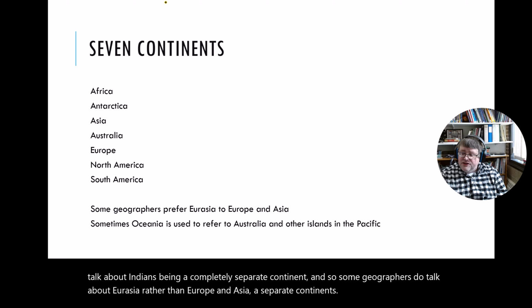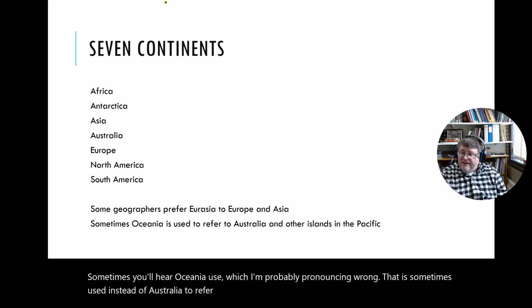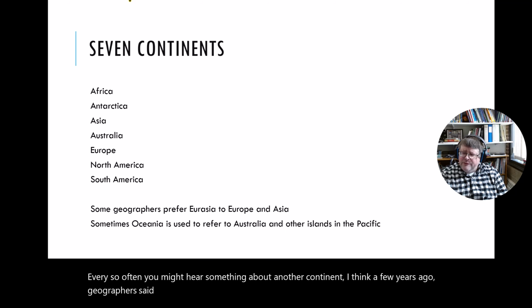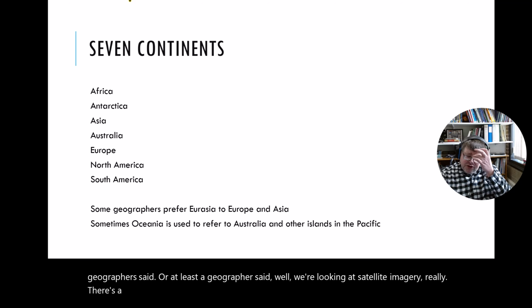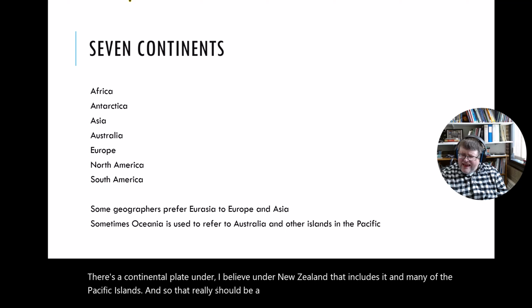Sometimes you'll hear Oceania used, which I'm probably pronouncing wrong. That is sometimes used instead of Australia to refer to Australia and other islands in the Pacific Ocean. Every so often, you might hear something about another continent. I think a few years ago, a geographer said, if we're looking at satellite imagery, really there's a continental plate under, I believe, New Zealand that includes it and many of the Pacific Islands. And so that really should be a continent, Zealandia or something like that. That has not been widely accepted.